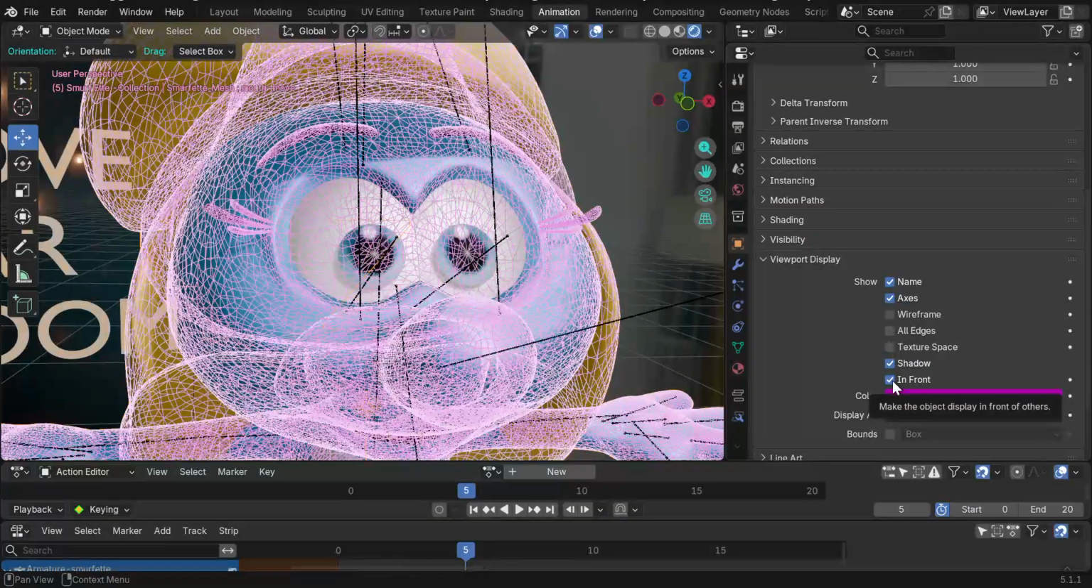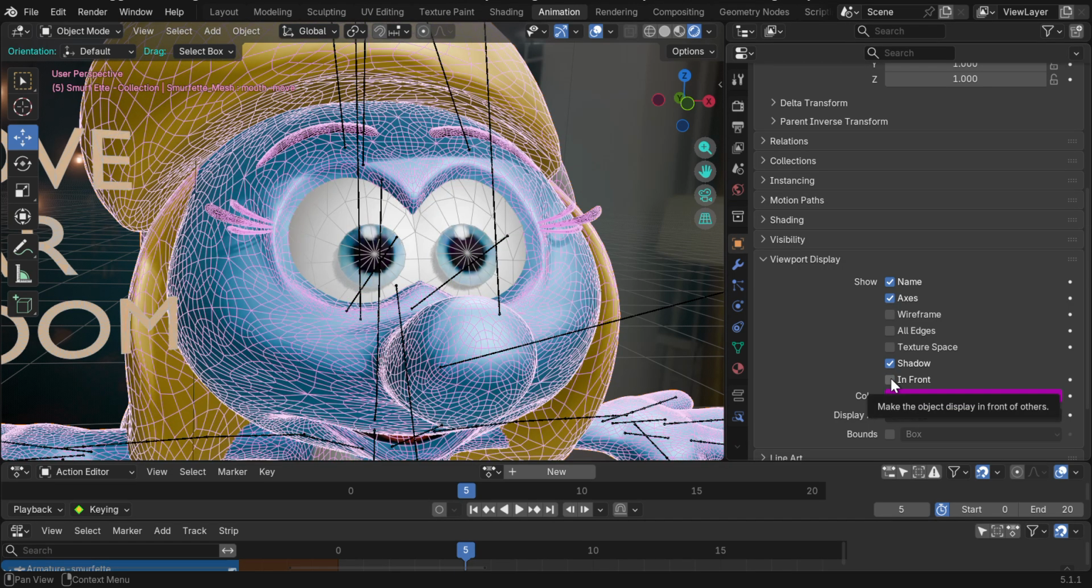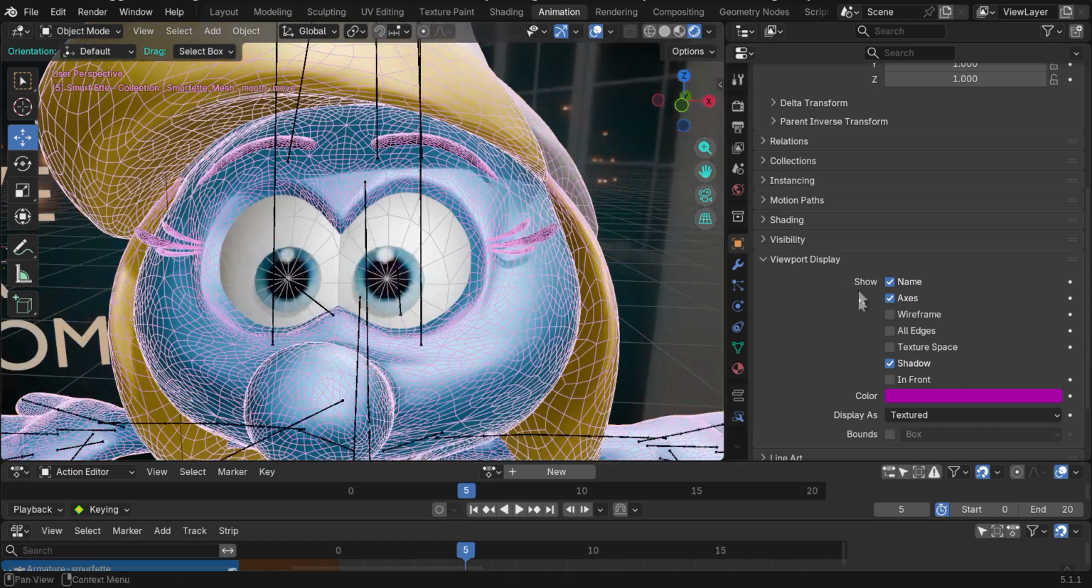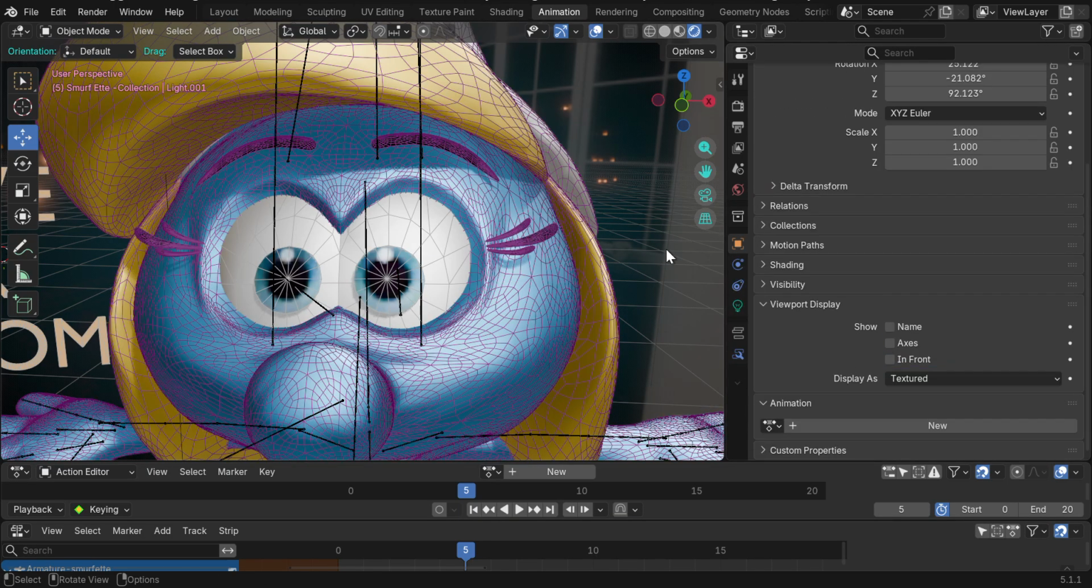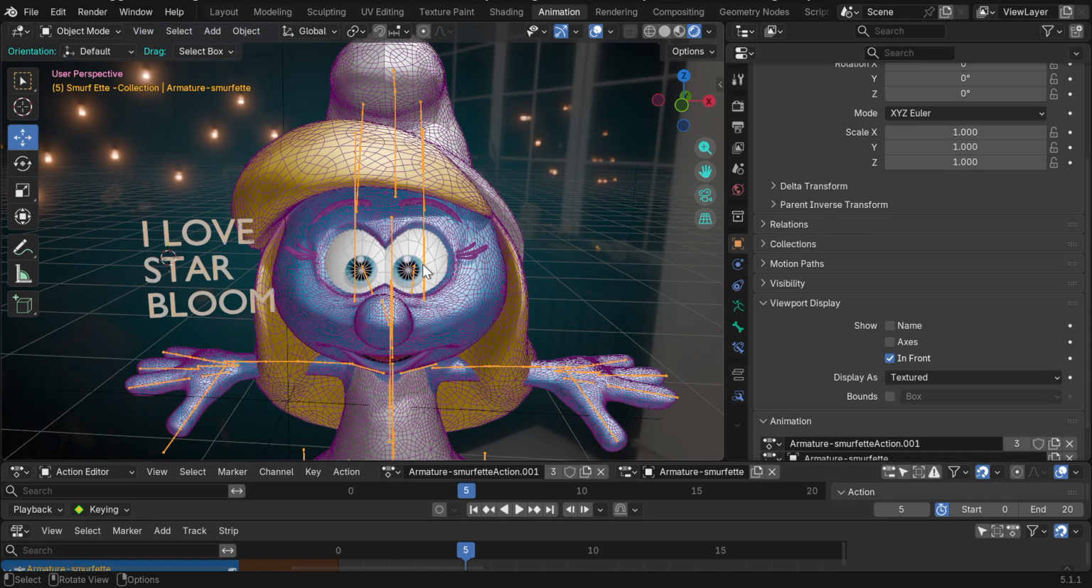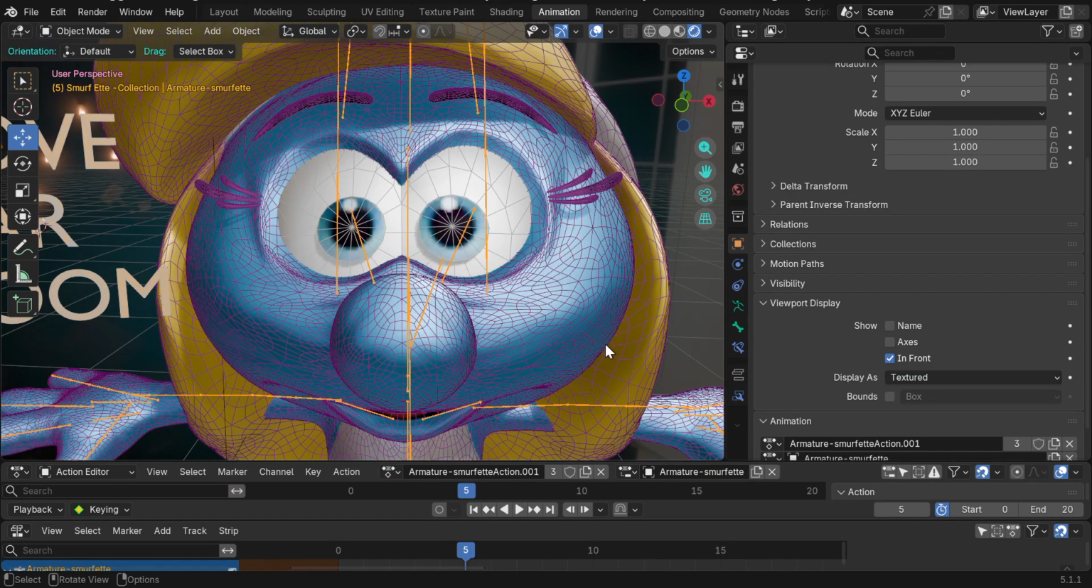And this is showing us her bones, I think. It's supposed to show us her bones. Let's see. Names. And then wireframe. And the axes. These are for the bones. Now, why? I'm not sure why they're not showing bones in front. This is why it gets confusing.